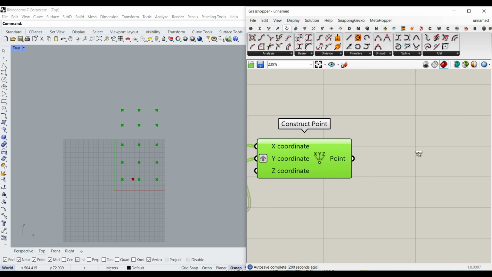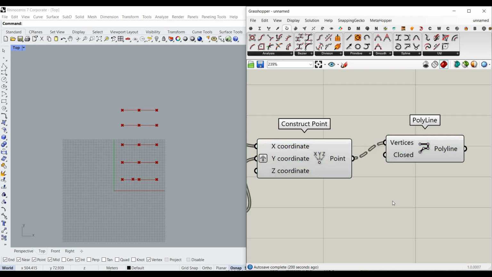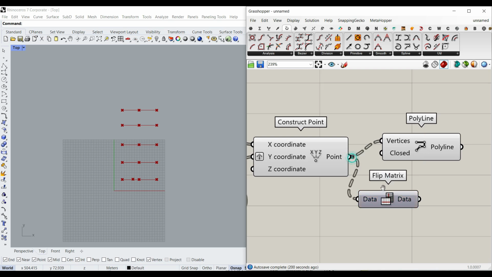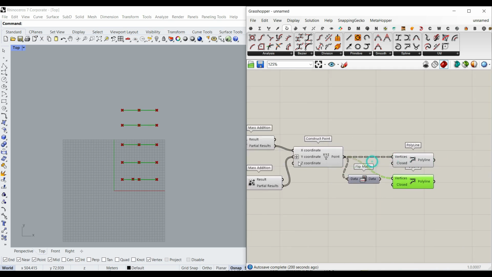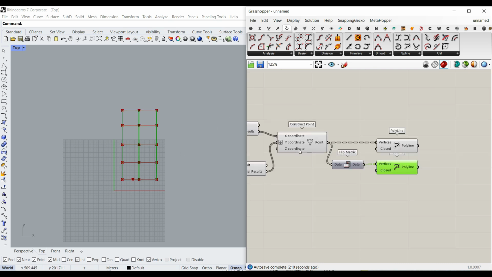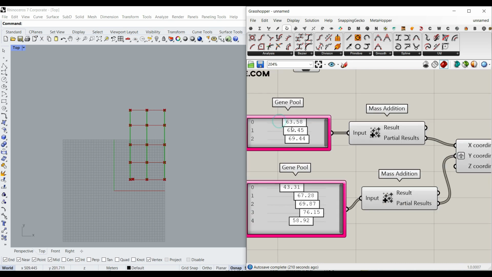If I just connect that with a line, a polyline, you can make it, and you can also use a Flip Matrix to flip the data. It's just like changing the grafting section and make the grid. So that is how you can make a grid with a series of X and Y's.